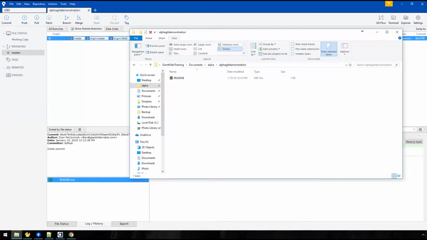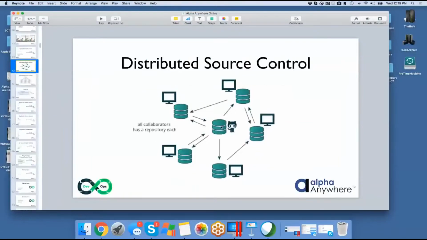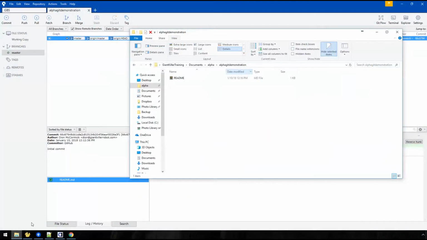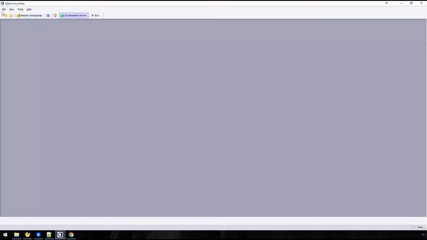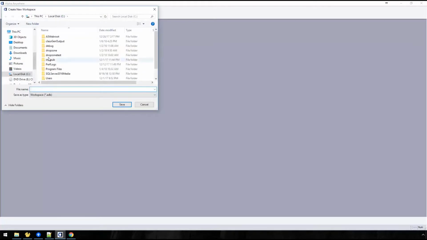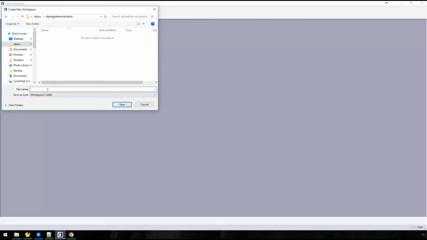Okay, so we've created our repository up on the server. We have created a local folder and created a repository in there. So now we're able to start adding files in here and start working with those files. And the first step I can do that is I'm going to go into Alpha Anywhere. I'm going to click File, New Workspace. I'm going to navigate to that folder because that's where I want to put it. And I'm going to call this Alpha Git Demonstration. So basically all I'm doing is I've got an empty repository other than that README file, and I want to create a new project at that repository level. So I click Save.